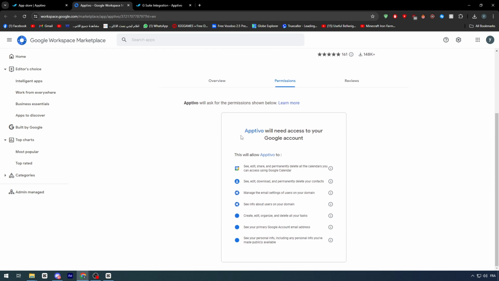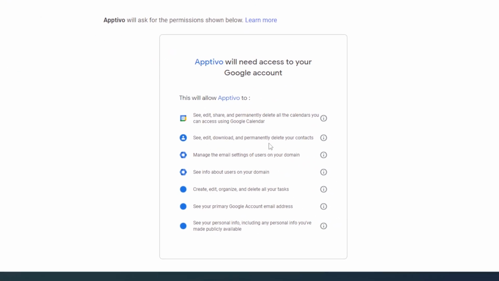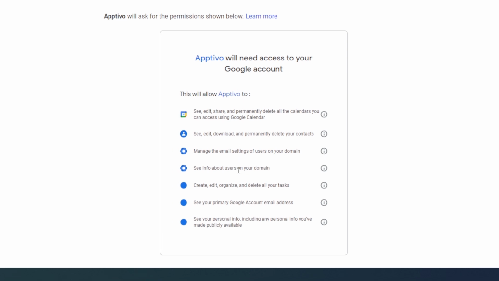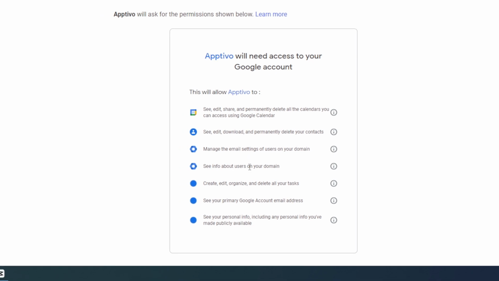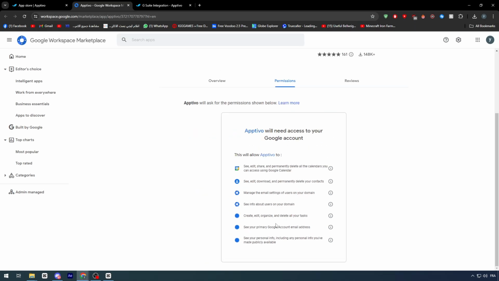These are the permissions that you will give to Google, to Apptivo, I mean, in Google, so they will be able to see, edit, share, and permanently delete all calendars you have; see, edit, download, and permanently delete your contacts; manage the email settings; see, create, edit, organize, and delete all your tasks; see your primary Google account email address; and see your personal information, including any personal info you've made publicly available.